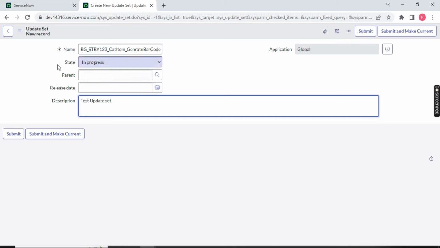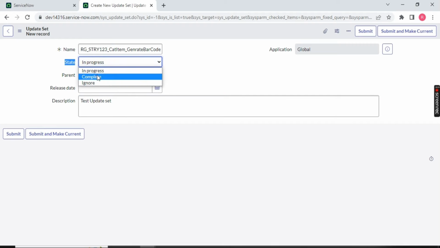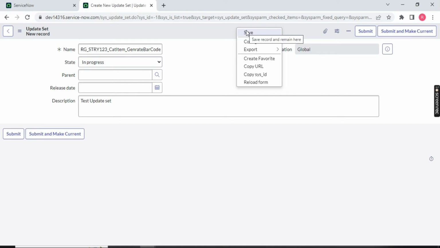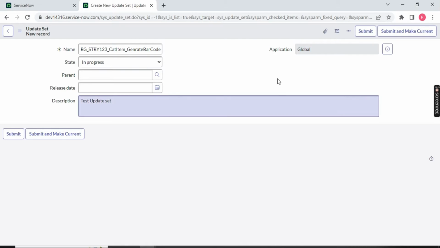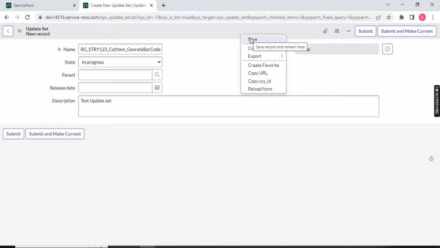Now states, there are 3 states which I mentioned: in progress, complete, and ignored. So we'll make this state in progress so that it will start capturing the changes if we click on this option called submit and make current. We have 2 options: submit, normal submit, or make current, or right click and save it. So if you click here, from now onwards, it will start capturing the changes. If you don't click here, if you click on save also, we will get another option. But before going there, we have this called parent.